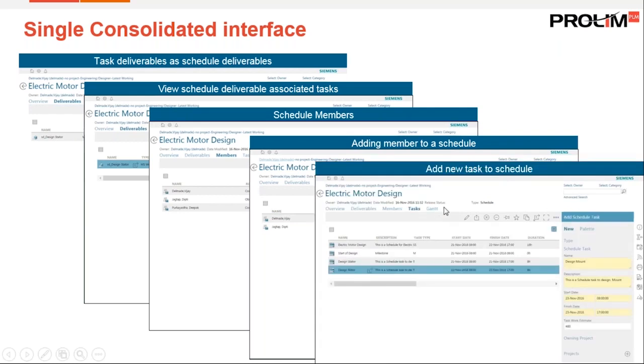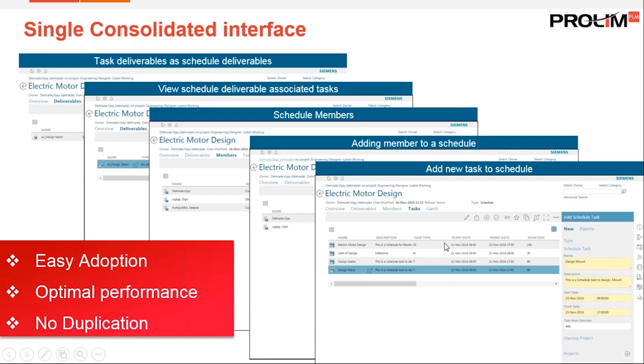Parallelly, if you created a schedule using a schedule template, but because of some unique requirement you want to add a new task to that existing schedule, you can always use the same interface. This will also help you with easy adoption because it's not a complicated interface. The performance will be optimal because you need not switch interfaces, and it will also ensure that duplication is not there.